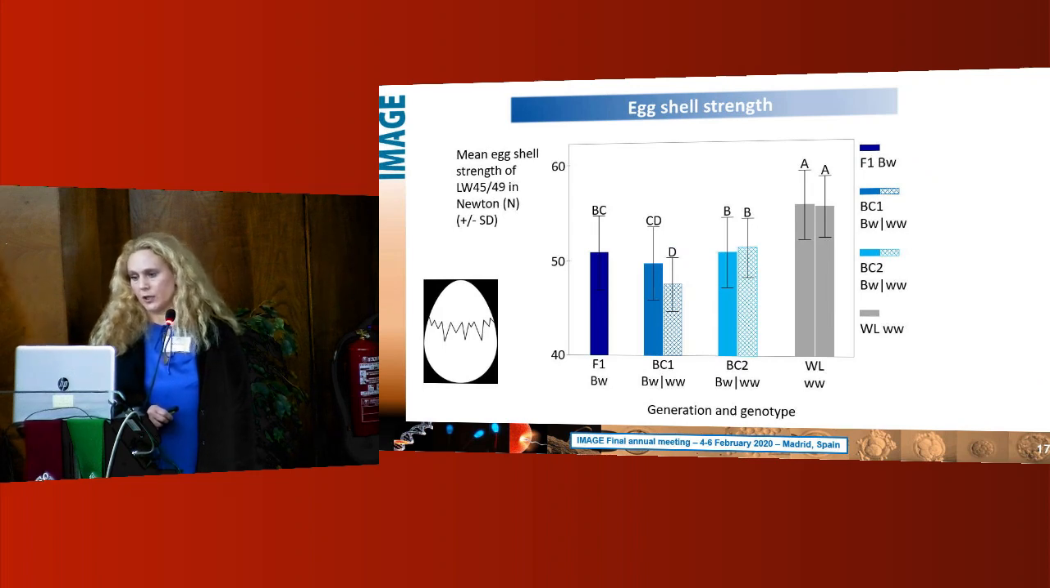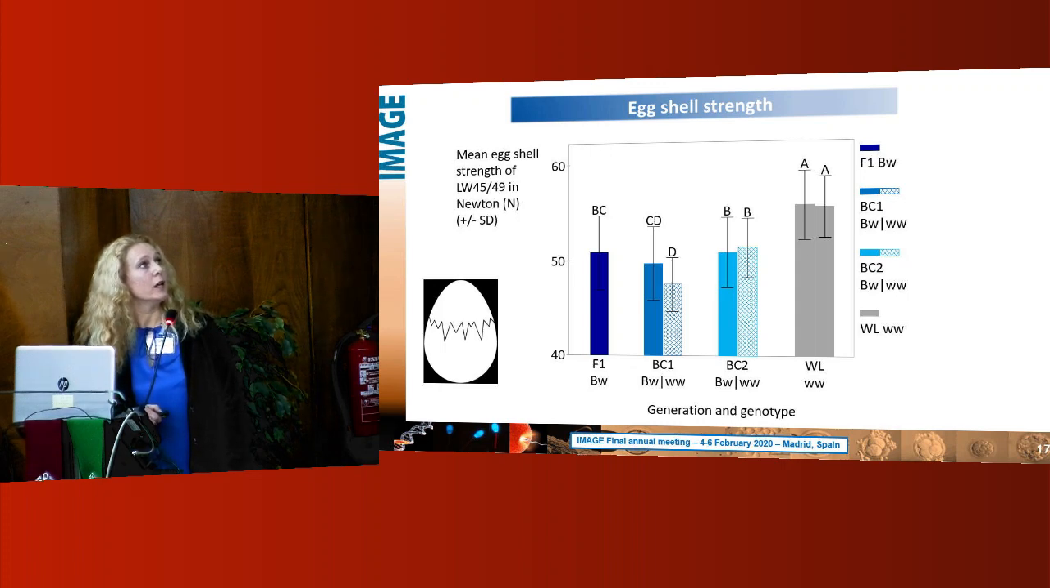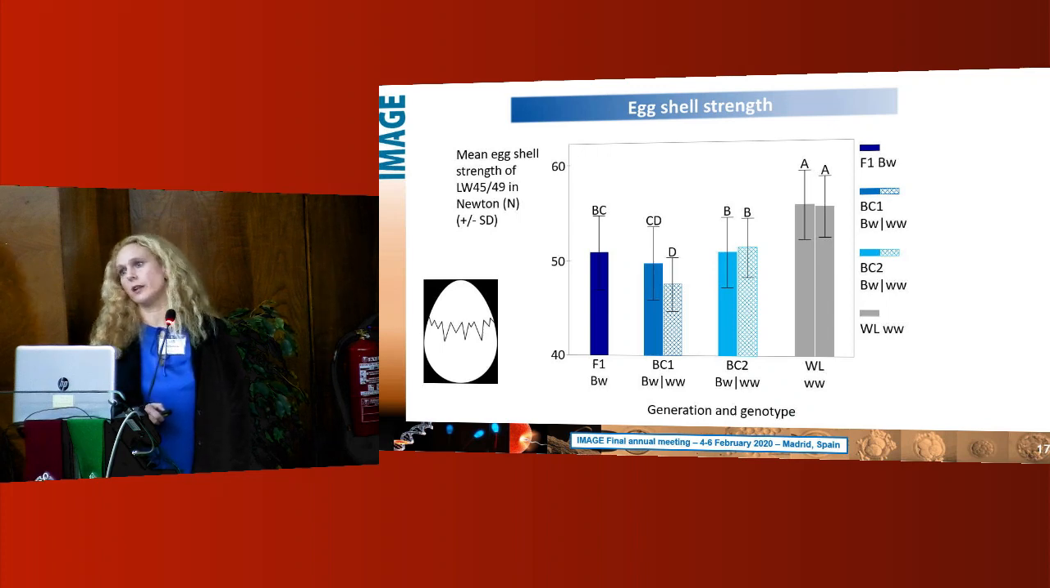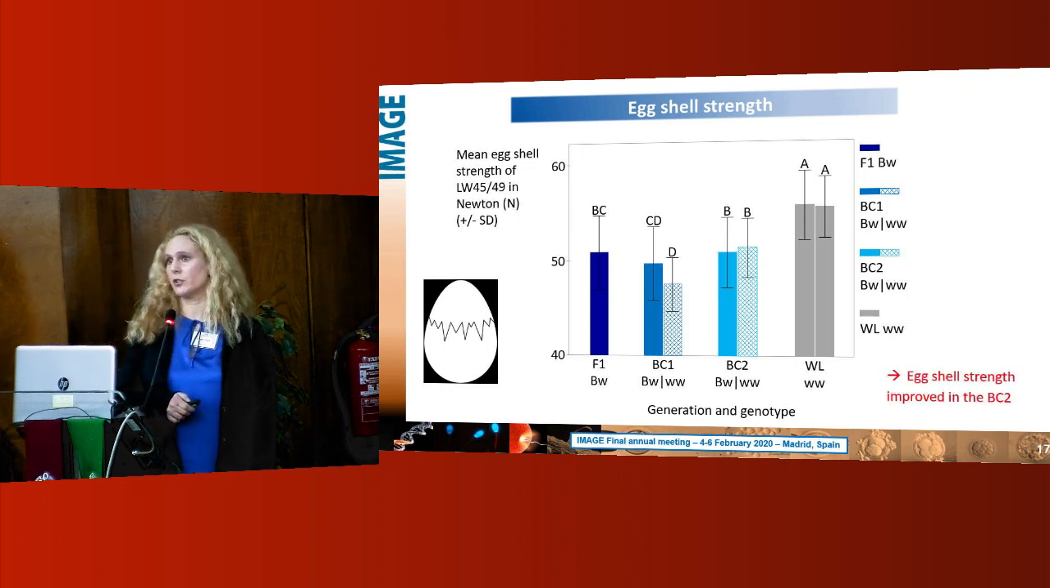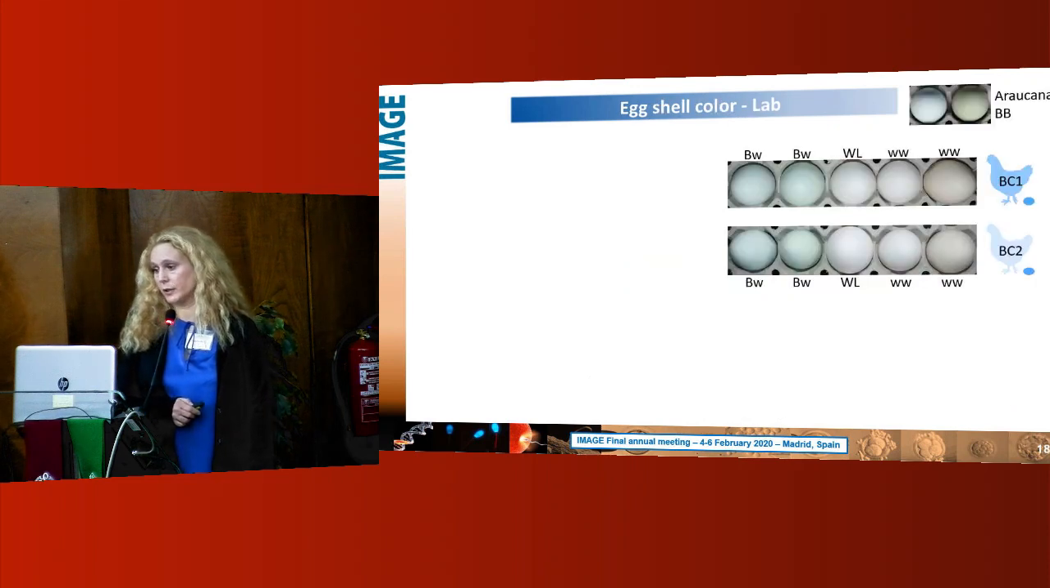These are the results for the mean eggshell strength. It starts at 40 Newton, and we see that all generations in our case study have a lower breaking strength than the white Leghorn control groups. But we also see that the breaking strength of the BC2 animals is much higher than of the BC1 animals. So we can say that the eggshell strength is improved in the BC2, maybe due to a higher white Leghorn genome content.